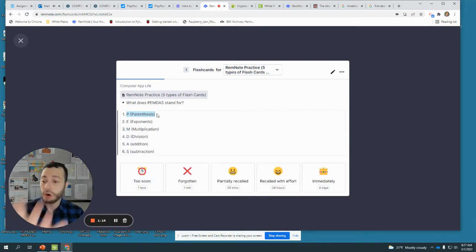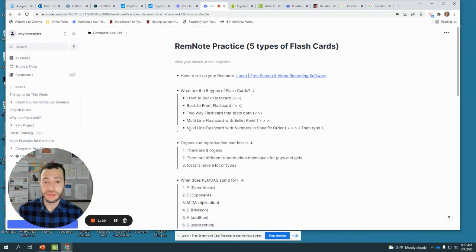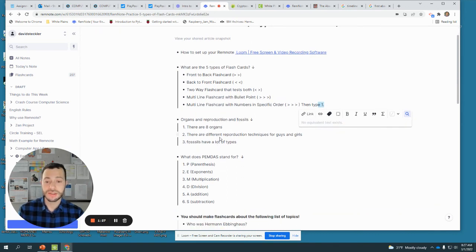whereas the bullet points give them all to you at once. So if you want them specifically one at a time, you want to go ahead and do a multi-line flashcard with numbers, where you type those three greater than signs and then type 1. So it can be handy if you want to test something in a specific list, if you need to know it in that order. That is the last type of flashcard.